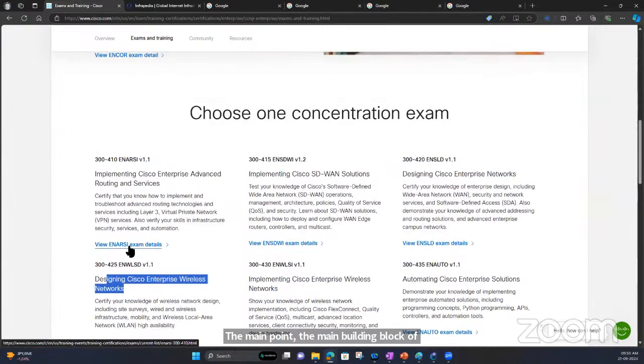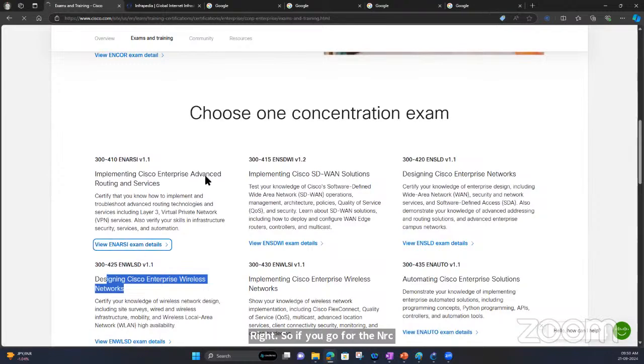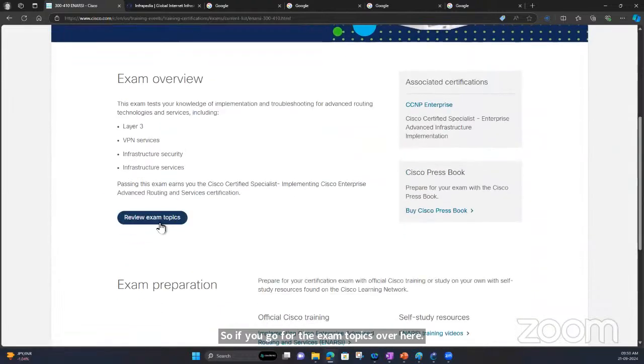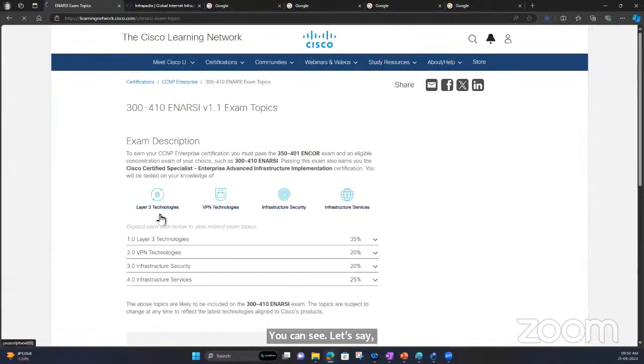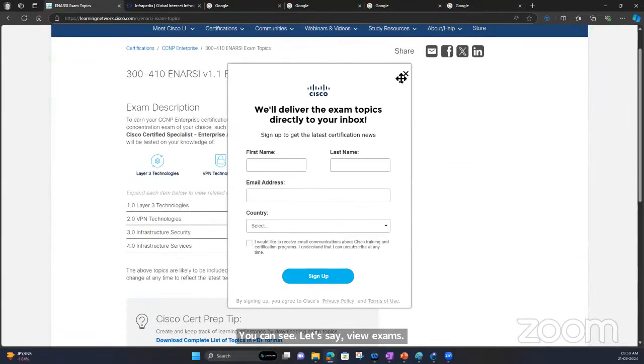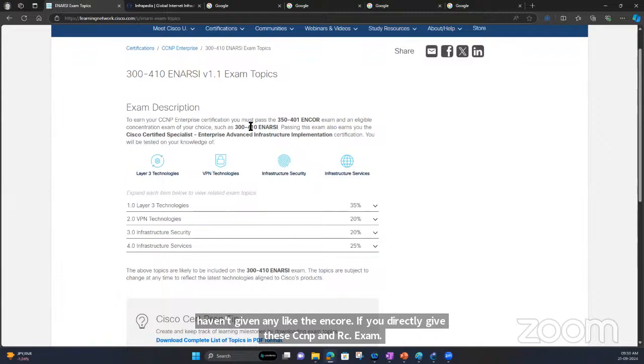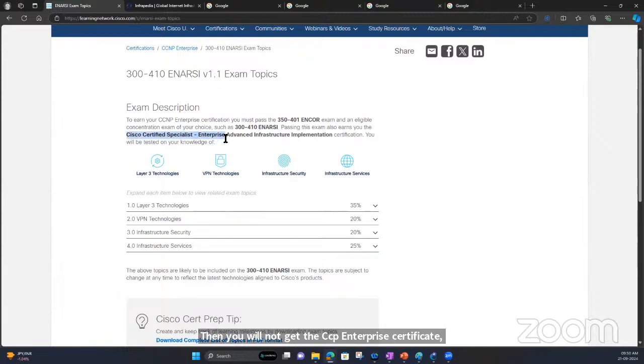So if you go for the ENARSI, if you go for the exam topics over here, you can see, let's say, review exam topics. This is the exam description. But if you see one more thing, let's say you haven't given the ENCOR exam and directly gave this CCNP ENARSI exam, then you will not get the CCNP Enterprise certificate, but you will get the Cisco Certified Specialist Enterprise Advanced Implementation certification, right?